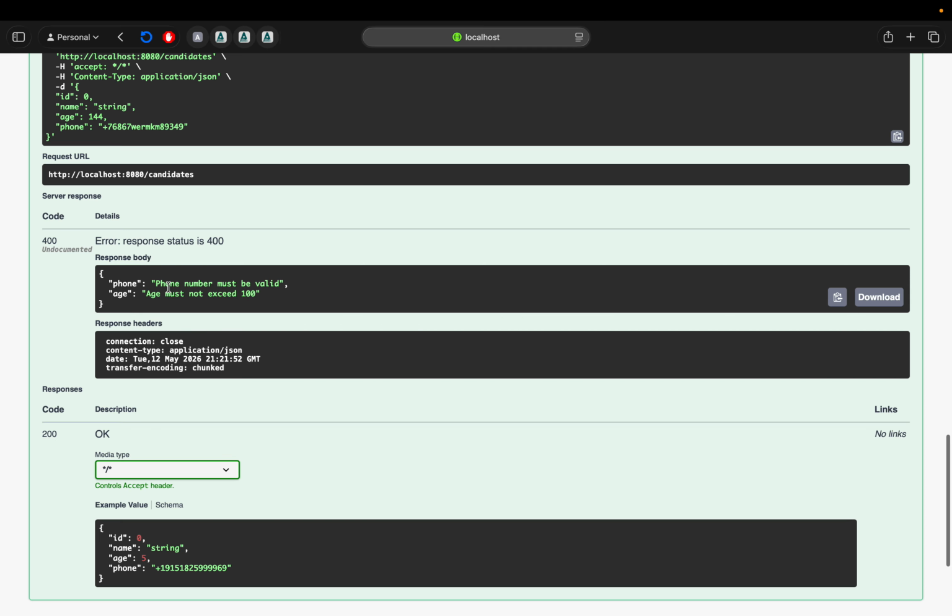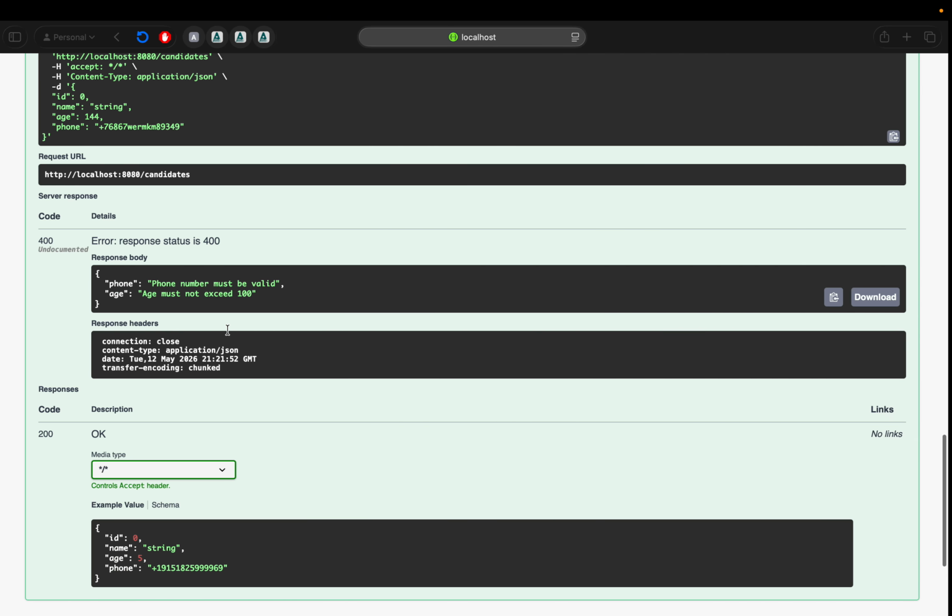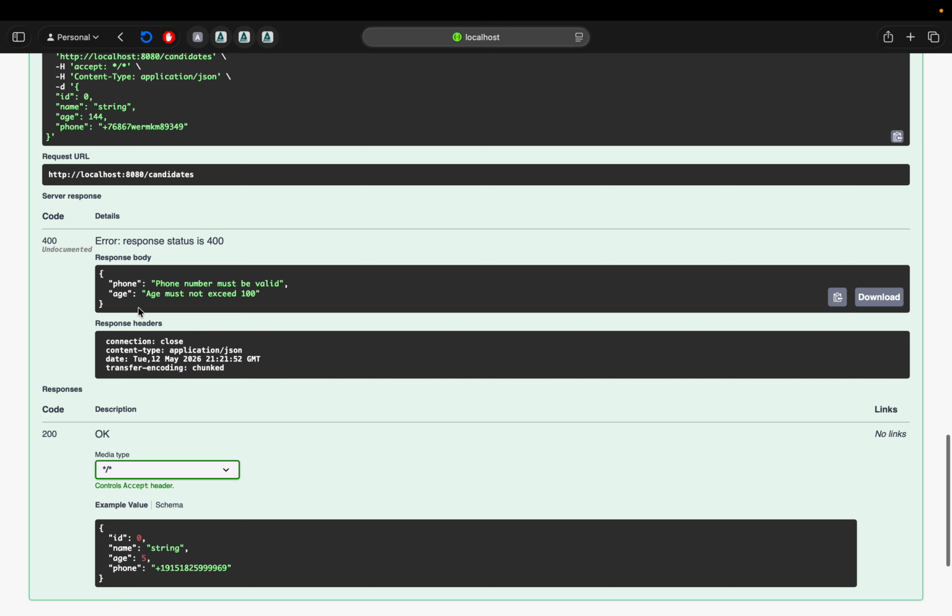As expected, I get an error with status code 400, which means bad request, and in the response body I get the errors listed like the phone must be valid and age must not exceed 100.